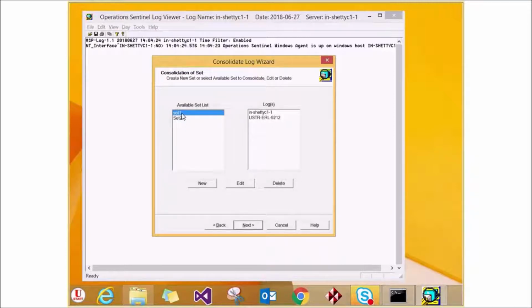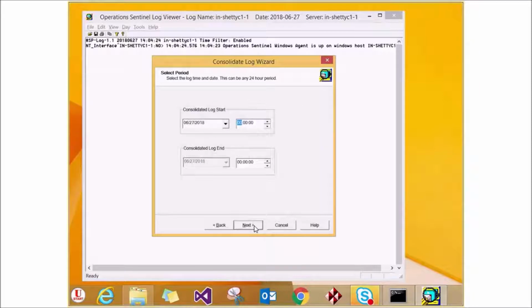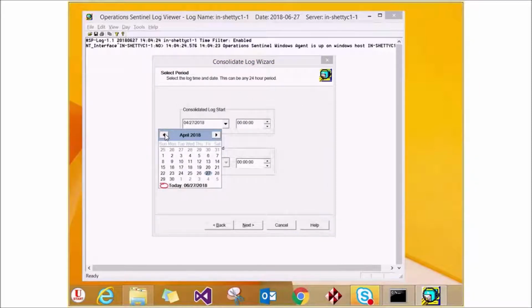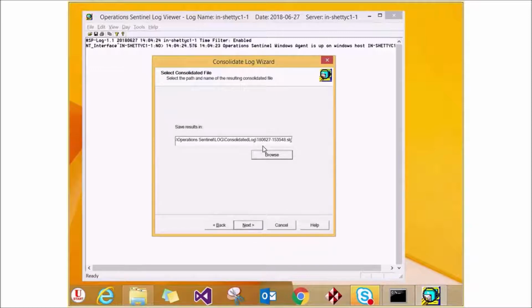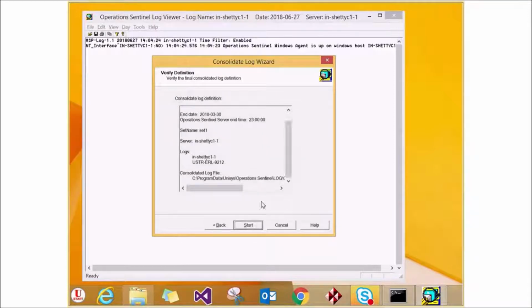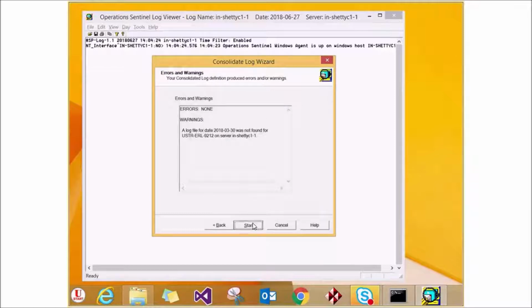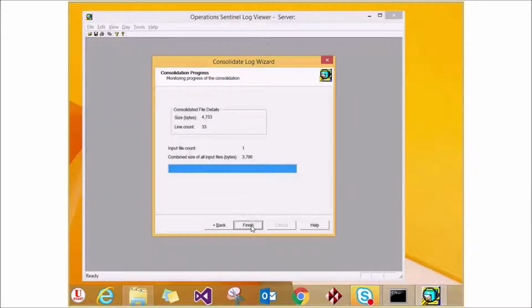For consolidating sets, click on the desired set from the available sets and click Next. Specify the time period and the file path and click Next. Verify the definitions and click Start. Click Finish.